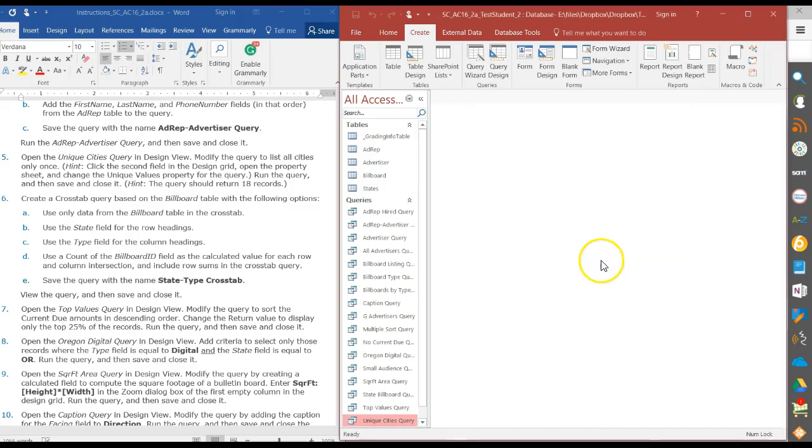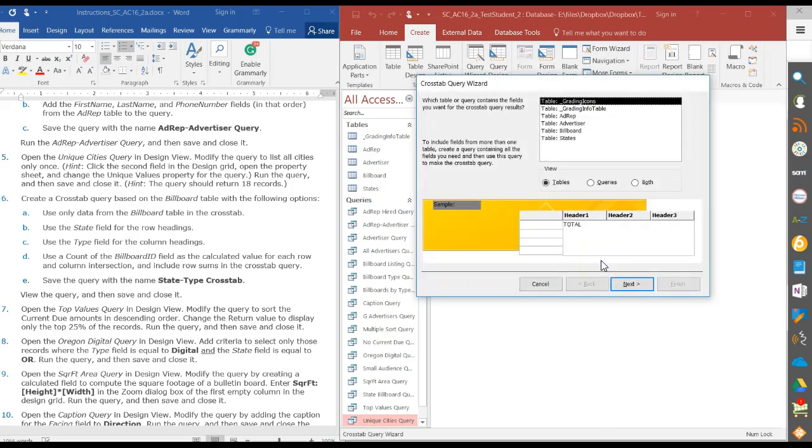Say OK. And we get this wizard here. So the first thing that we want to tell Access is which table you want crosstab data. So which table are we interested in? We are interested in the billboards table. So in here we're going to select the billboard and then hit next. It says which table or query contains the fields you want for the crosstab query result, right?